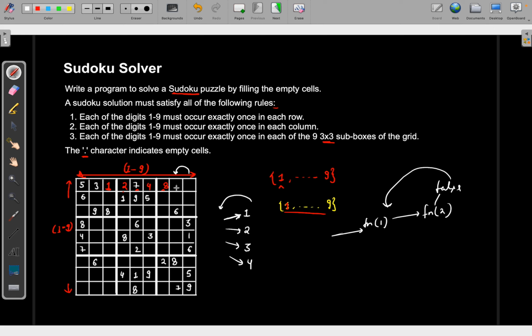So that means this is also not correct. Again, I will backtrack to the previous, whatever I have done, right? So I will check the 8, I will undo it. And then I will try, can I fill 9 here? So yes, I can fill 9 here. Then again, I will try here 1, 2, 3, 4, everything, right? And here also, I guess I can't fill any of the numbers from 1 to 9.